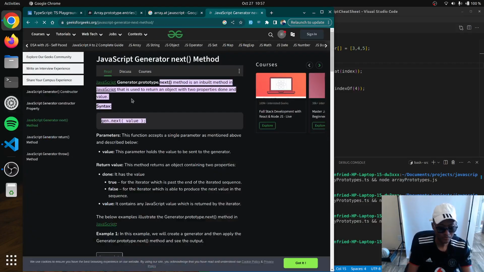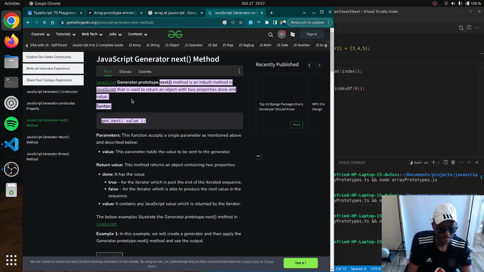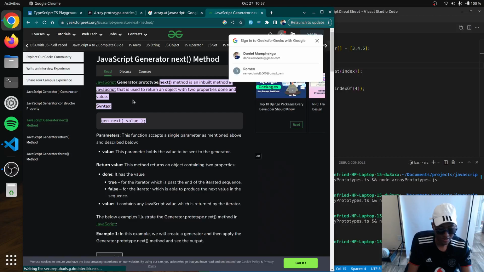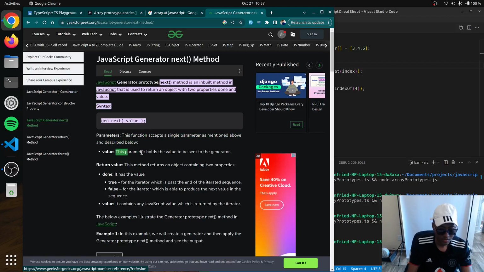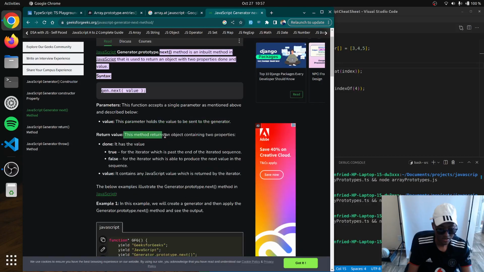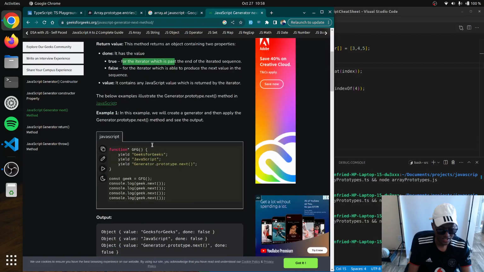All right. gen.next(value). Parameter: the function accepts a single parameter as mentioned above and described below. Value: this parameter holds the value to be sent to the generator. Return value: this method returns the object containing two properties. Done: it has the value true for the iterator. I need to see an example.